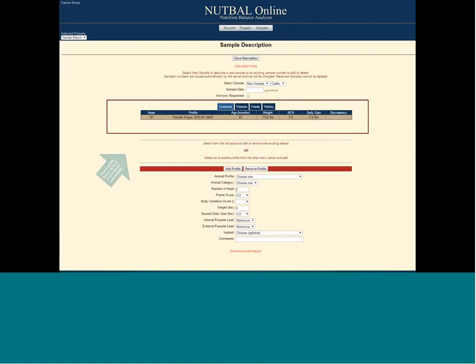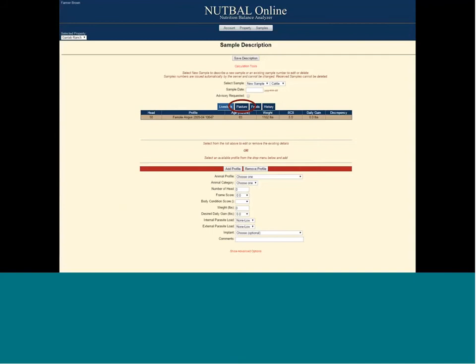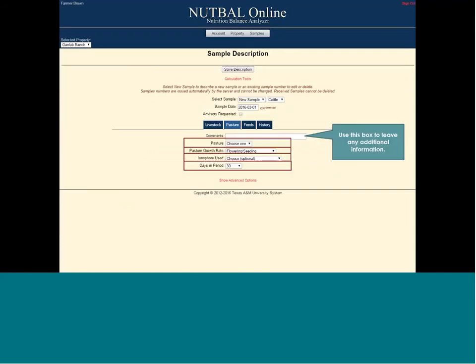Okay, so next we've got our livestock tab done. We've got our animal profile in there that we sampled, so we're going to be moving on to our pastures tab. So when you click on the pastures tab, this is the page it's going to take you to. You'll see you have the different drop downs here. Under the pastures drop down, you'll select the pasture that this animal profile and this sample was taken from.